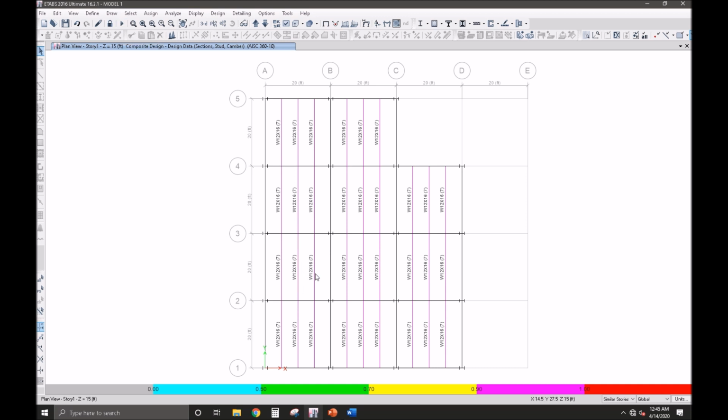Now it's up to you whether you make this furthermore refining. You may differently assign the sections considering economy, or for ease of construction it will be appropriate to make all the sections of the secondary beams the same if the spans and other loading conditions are the same.